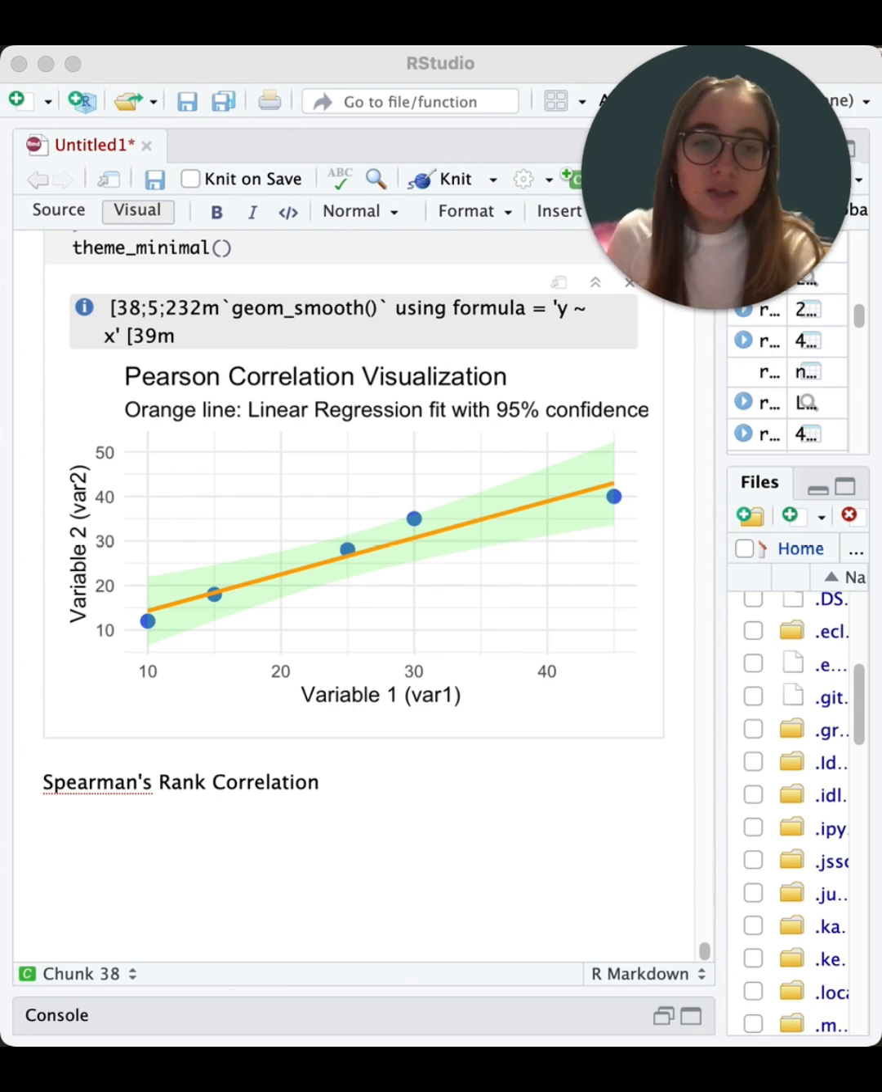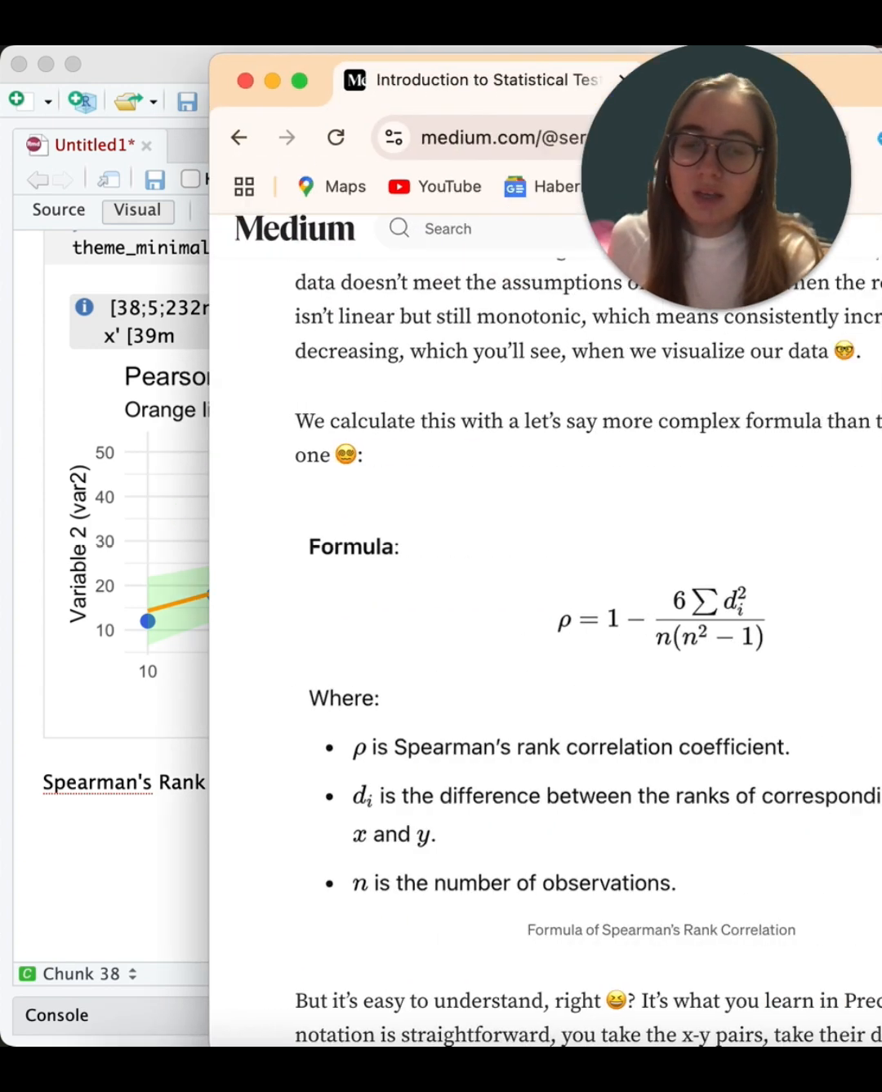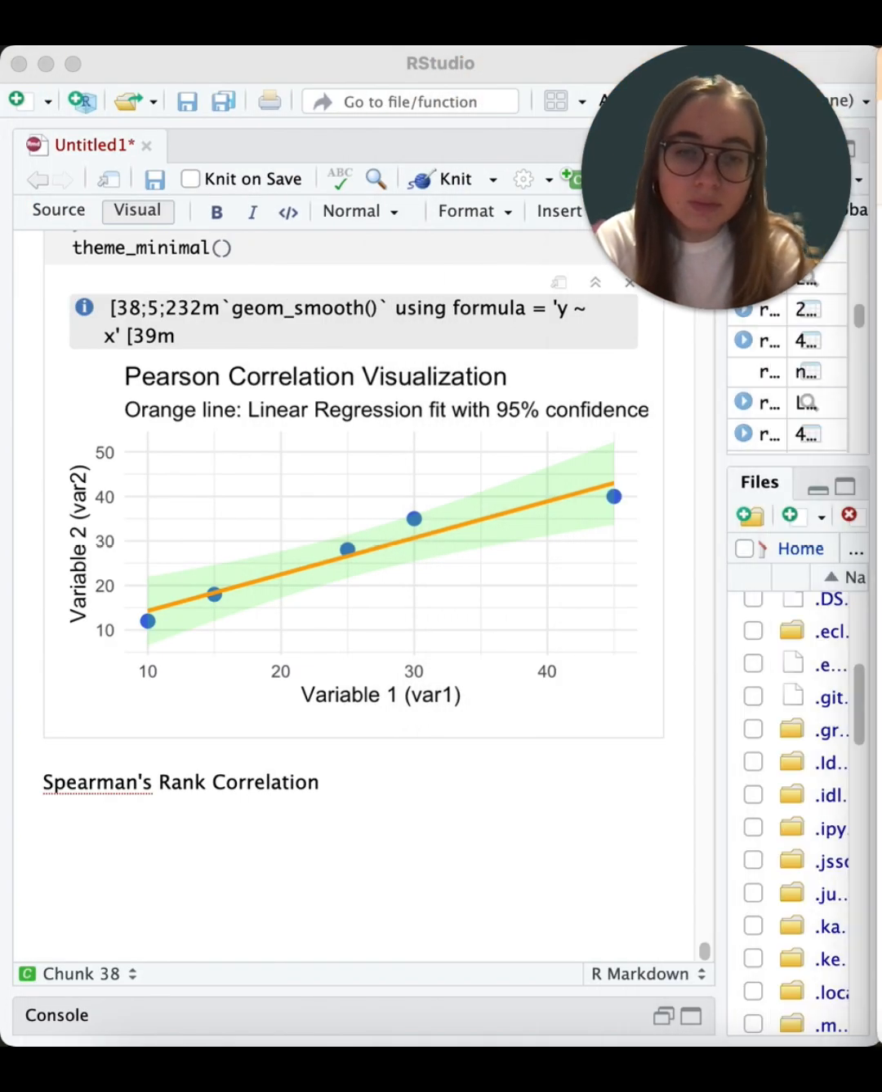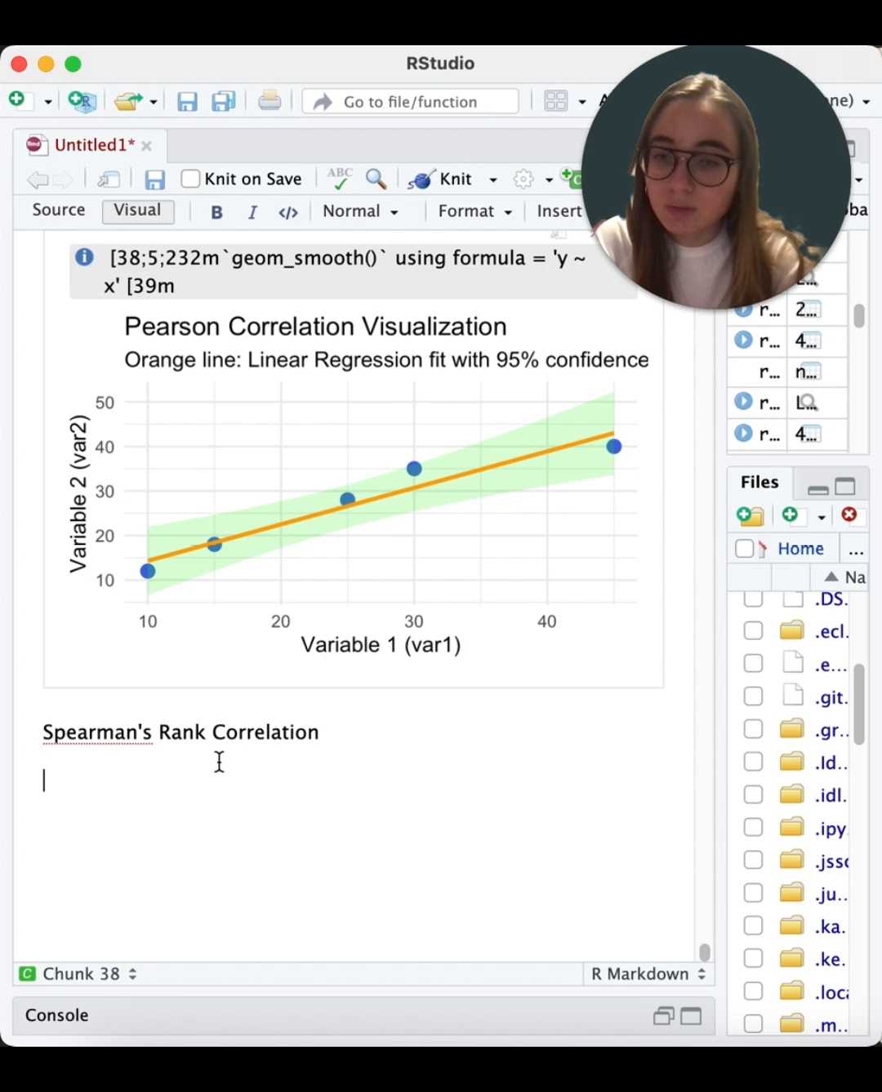So we calculate this with a more complex formula. Let me take it to the screen. The ρ is the Spearman's rank correlation coefficient, the d is the difference between the ranks of corresponding values of x and y, and n is the number of observations. So we calculate with this, and one last thing to emphasize: Spearman correlation ranks the values before calculating the correlation, so it's suitable for ordinal or ranked data. That's why it's suitable for them.